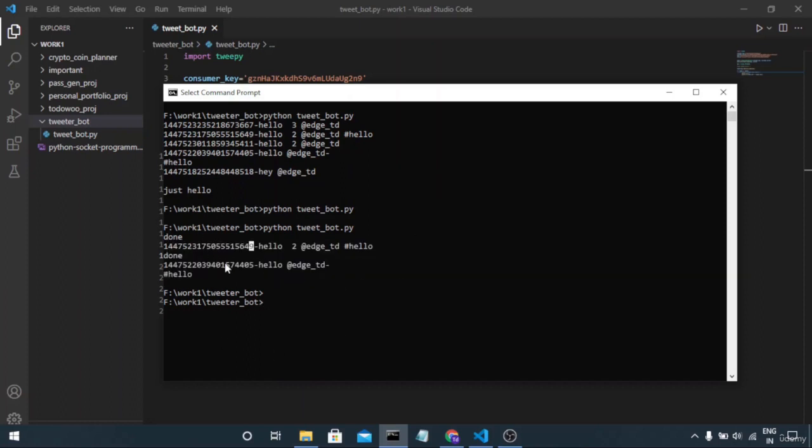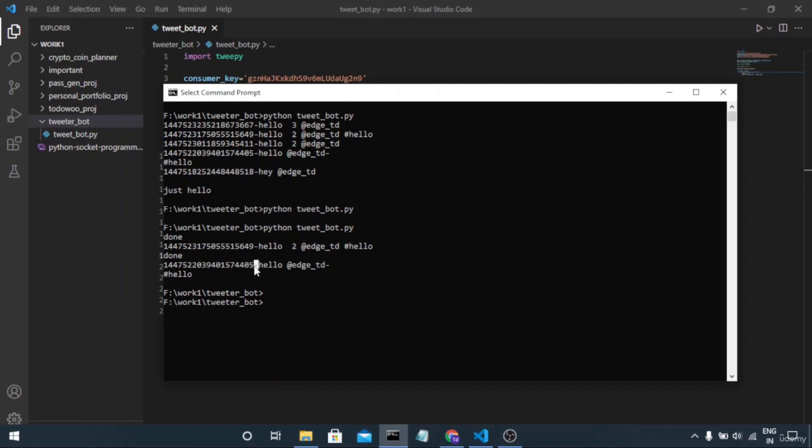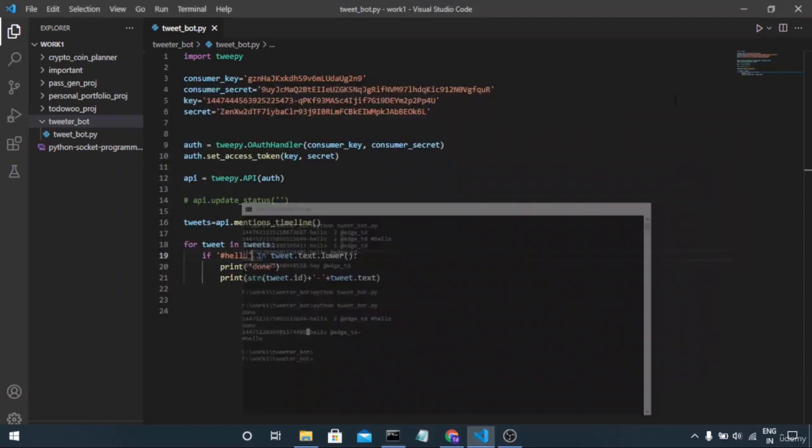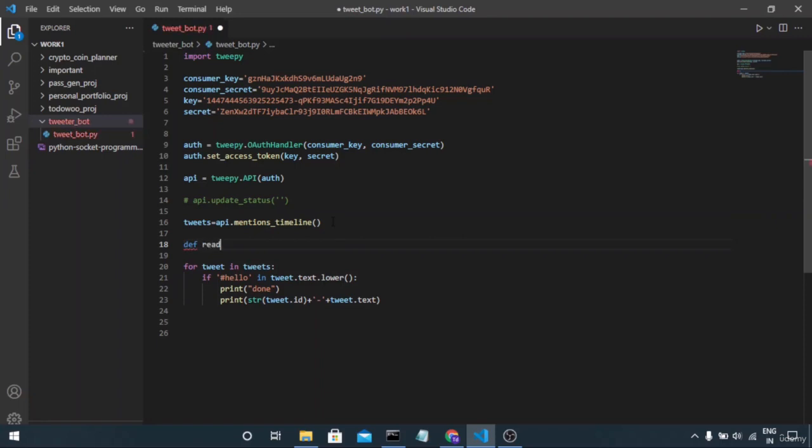So we need to check their IDs: if the ID is this and we have already commented on them, we will not comment on them back. To do that, we need to make two functions. We will first make a function, define read_scene. Actually, what this function is going to do is create a new file, or you can say maintain a file and edit it.